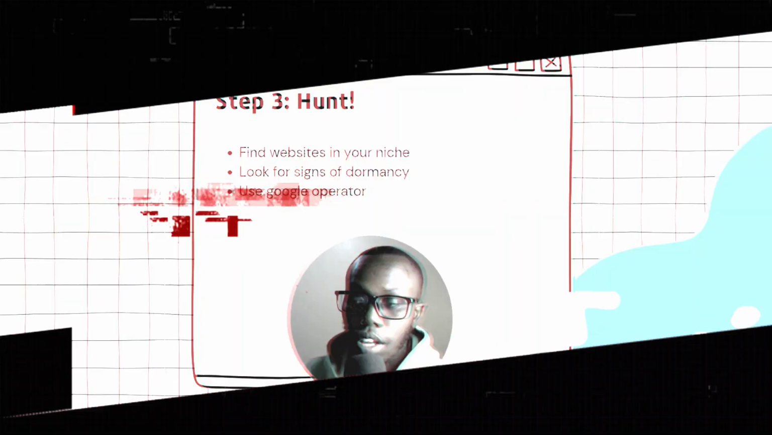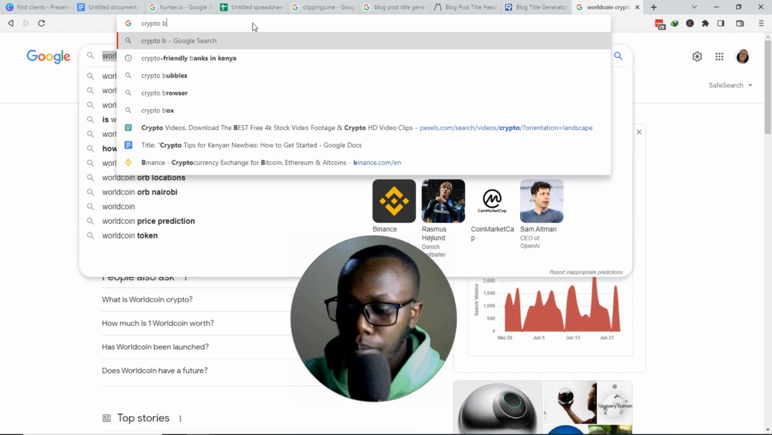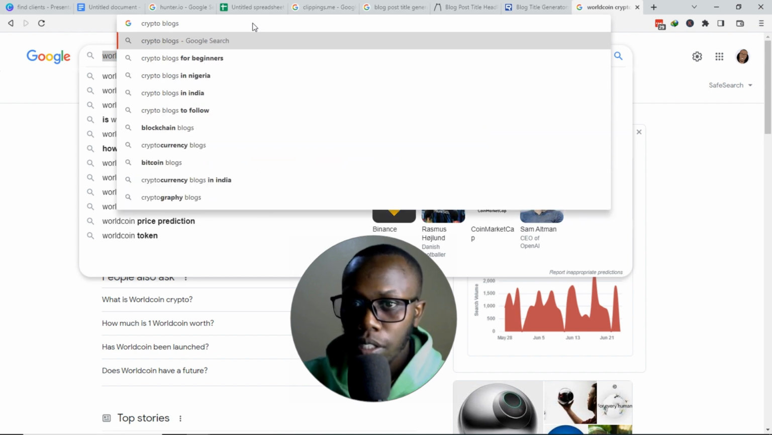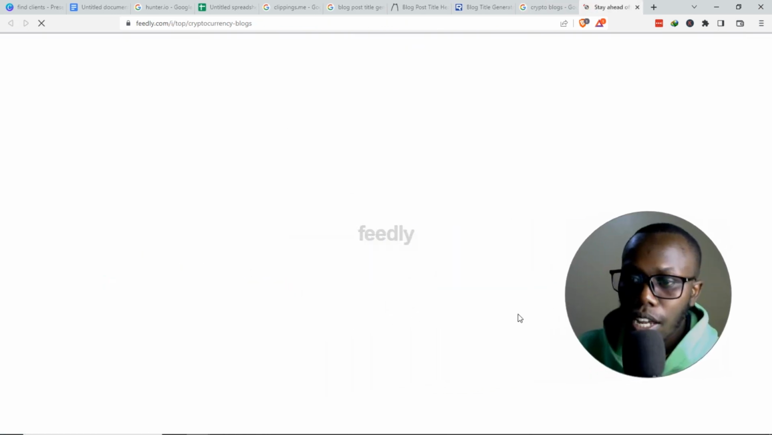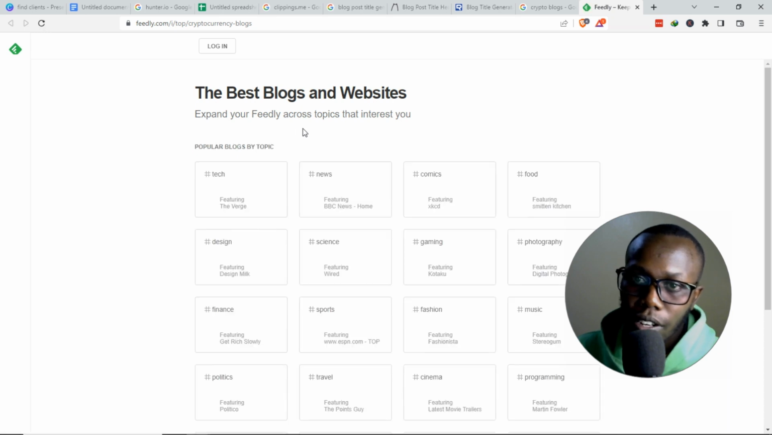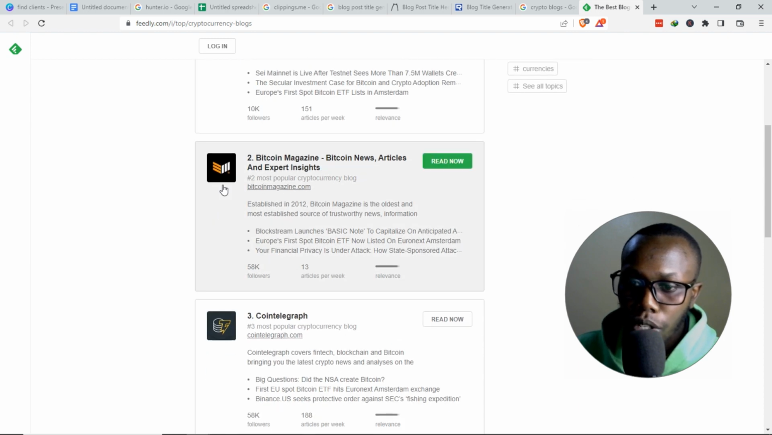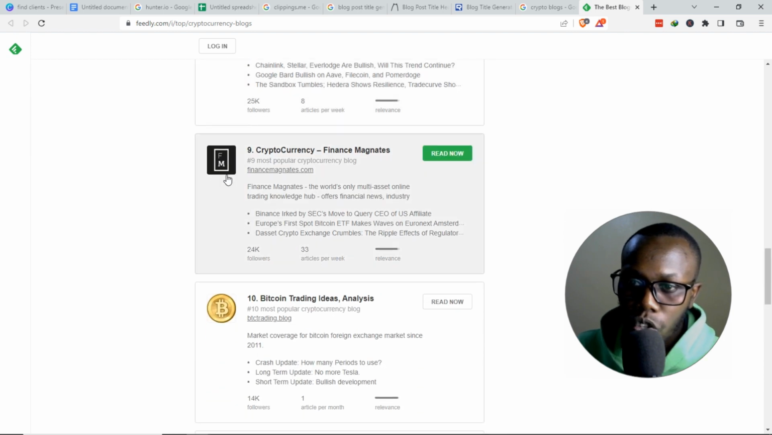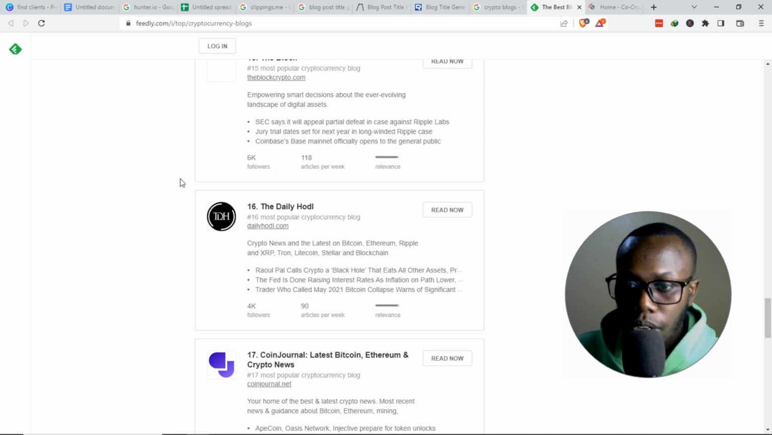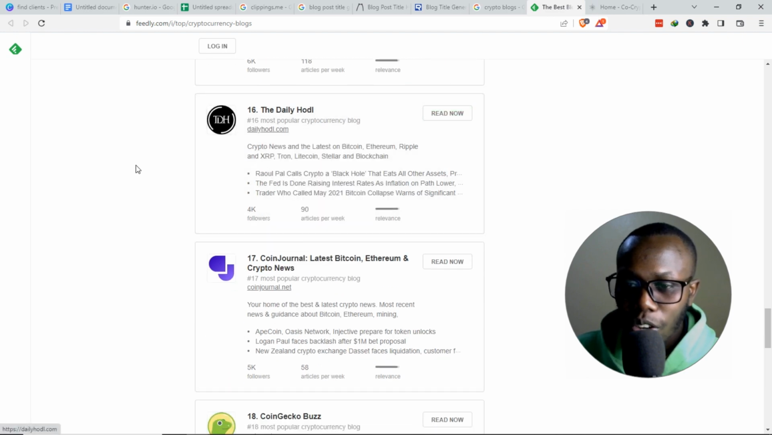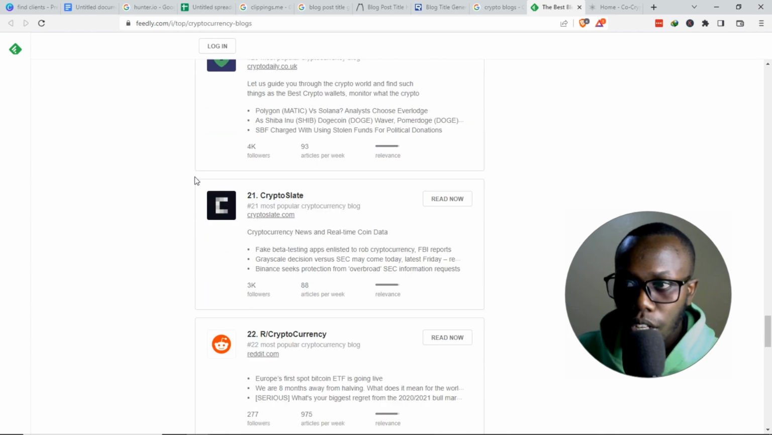Let's see how to do that. Since I'm using crypto as an example, I can search for crypto blogs. This website here, feedly.com, is an aggregator. It brings together a lot of crypto sites. As you can see, we have CoinDesk, Bitcoin Magazine, and all that. So what you do is go through each website in a new tab: Daily Hodl, CoinJournal.net, CoinGecko, and all that.